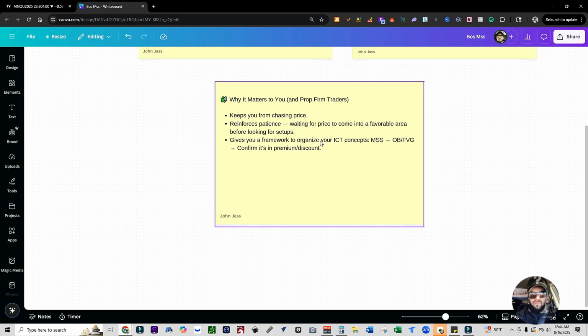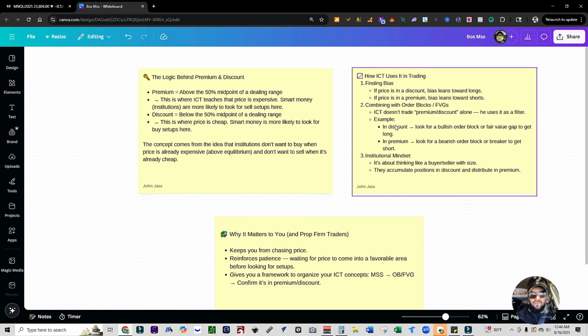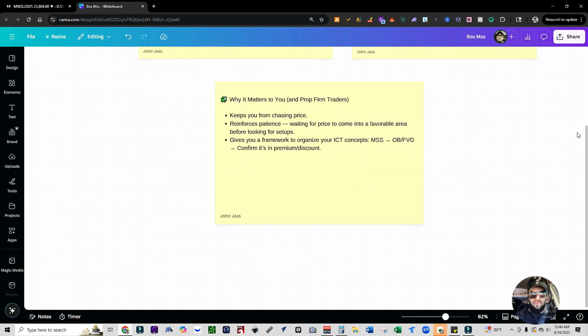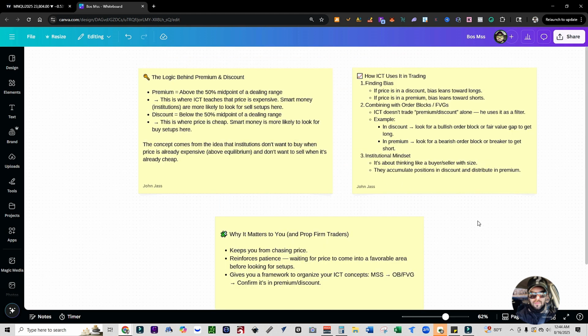It gives you a framework to organize your ICT concepts like market structure shifts, order blocks, and fair value gaps, and it confirms if you're in a premium or a discount. So now that we got these three little concepts out of the way, you guys can go ahead and screenshot these real quick if you want to save them for later. So there you guys go.